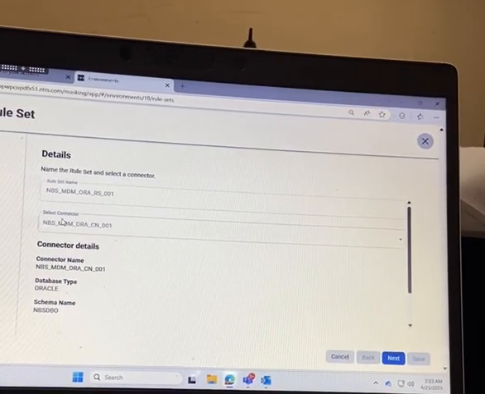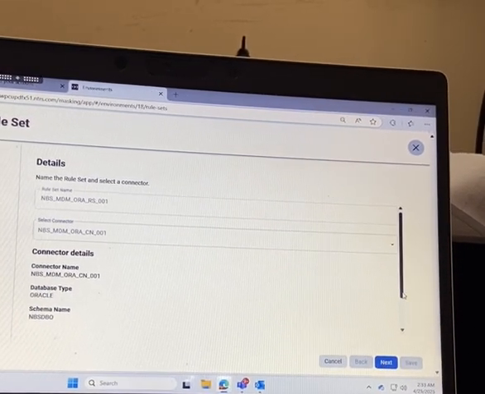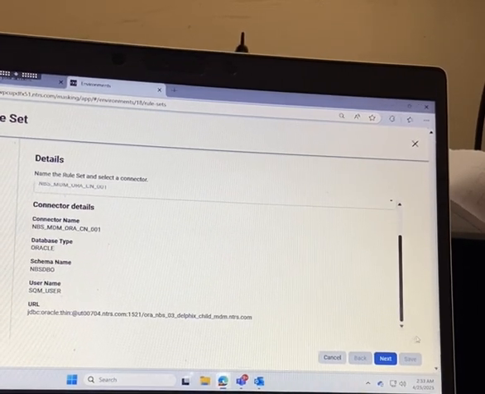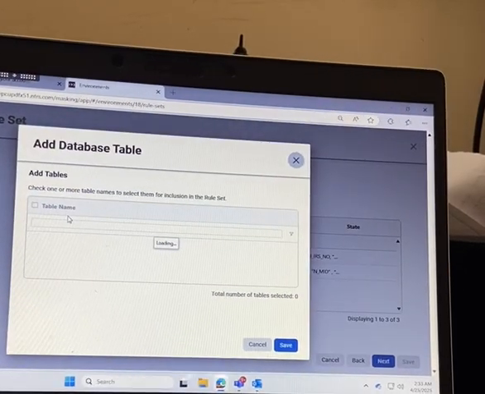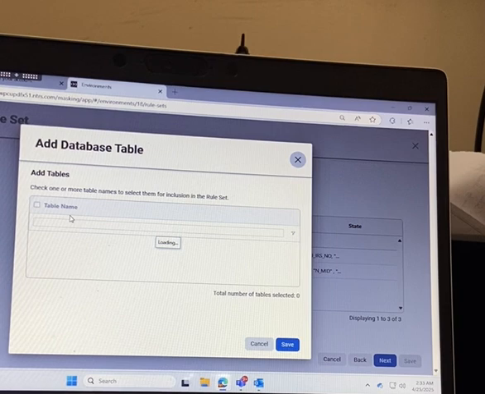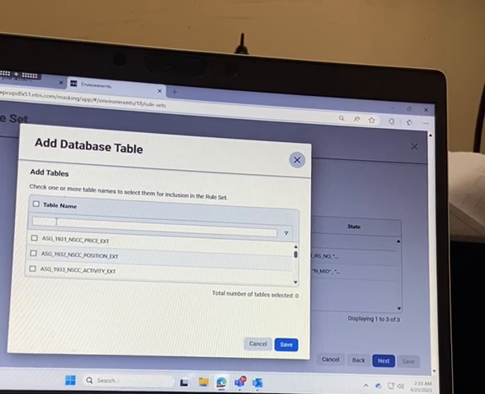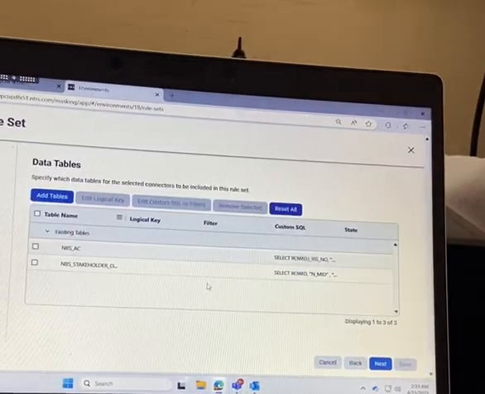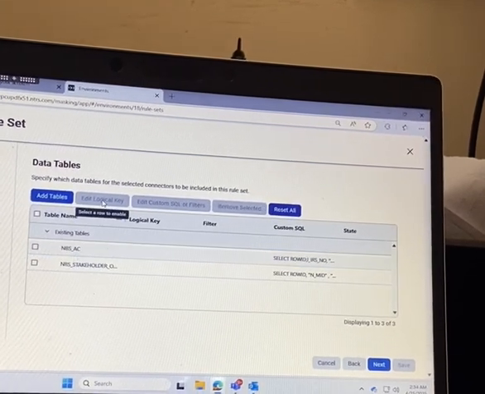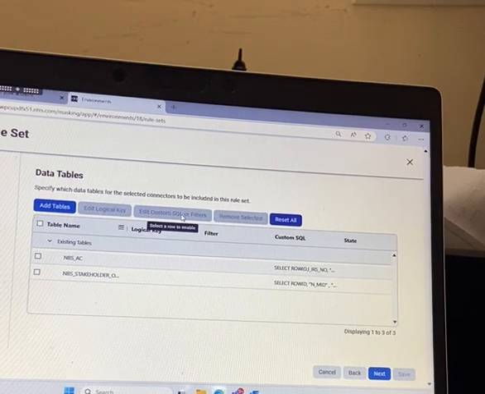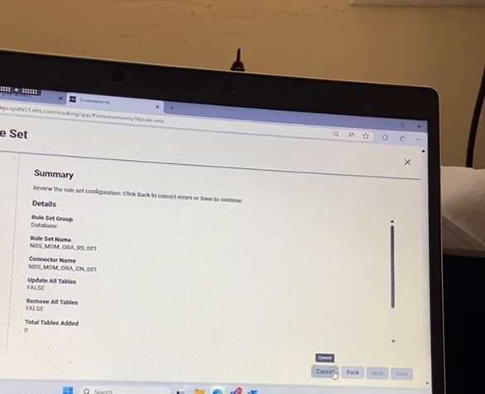Rule set name, connector name, connection Oracle type, schema, username, URL, and if you click add tables, the respective connection tables will be loaded over there, and choose the table which is required for masking. In this case, this table is chosen. So based on the requirement, you can use the filter option here, next, save.